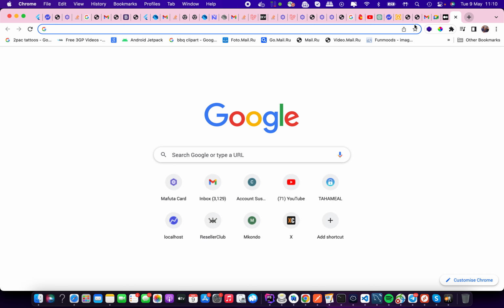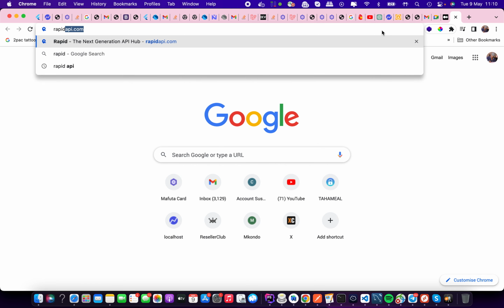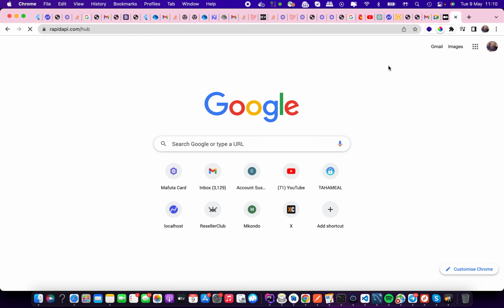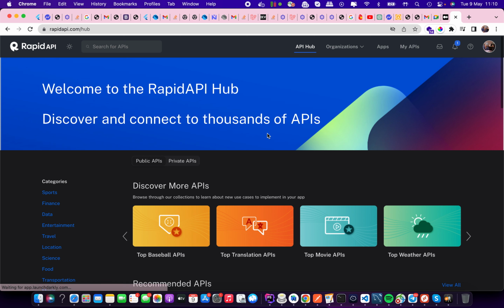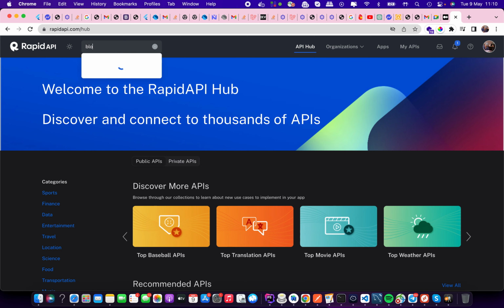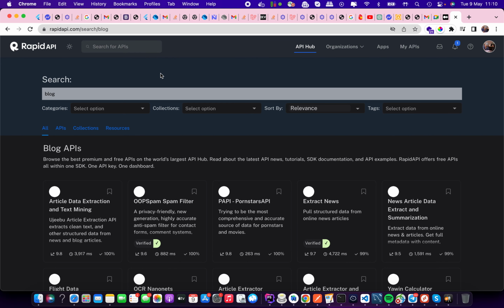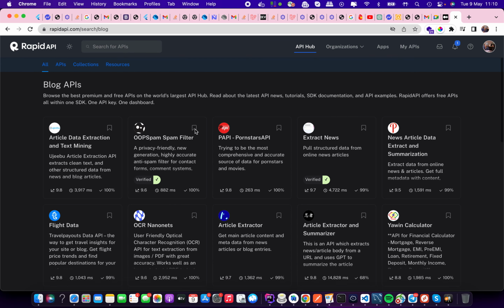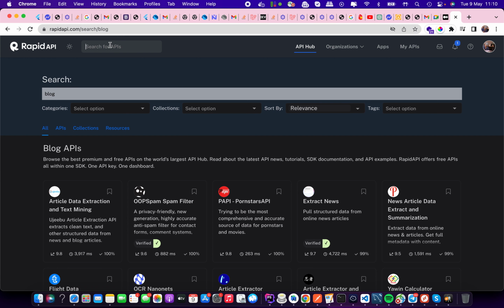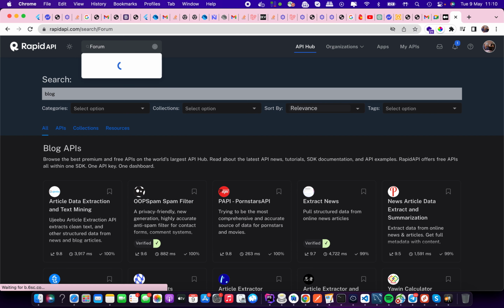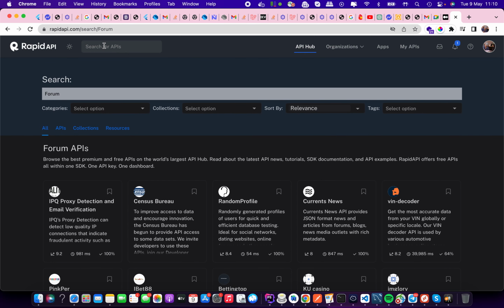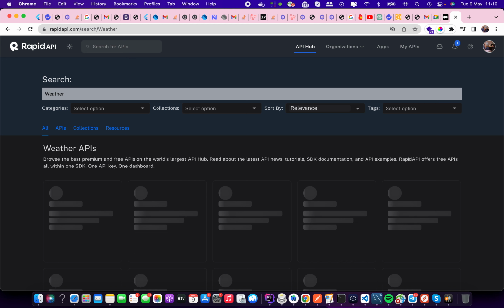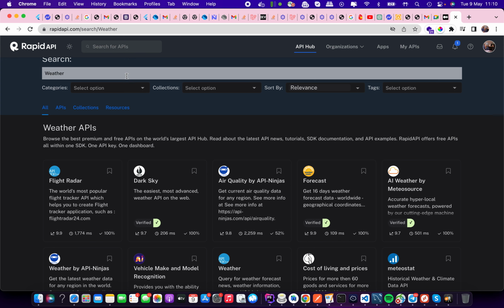For instance, there is this site called Rapid API. You can check on them. There are a bunch of free APIs here that you can do almost anything with. Maybe I want to create a blog app, and I find a bunch of blog APIs. If I want to create a forum, a bunch of forum APIs. Maybe I want to work with weather data and type weather, countless weather APIs, AI weather, and so many more.